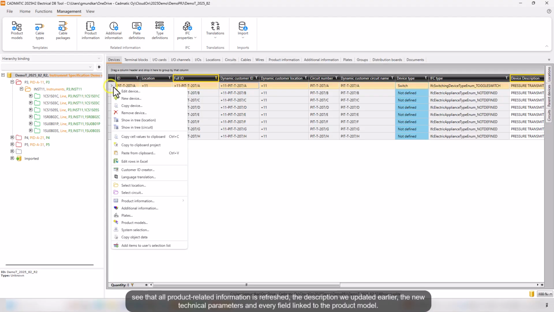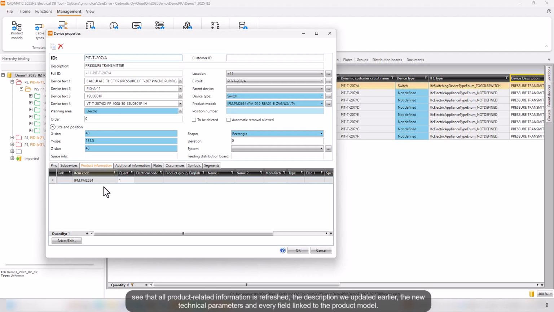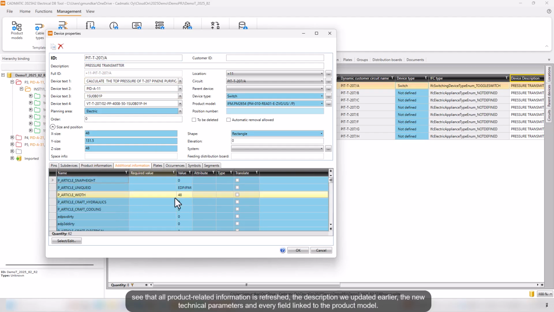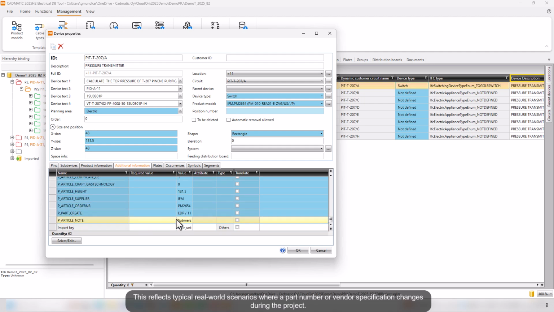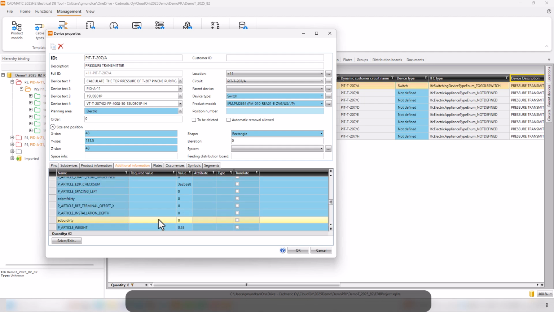After the change, we can see that all product-related information is refreshed: the description we updated earlier, the new technical parameters, and every field linked to the product model. This reflects typical real-world scenarios where a part number or vendor specification changes during the project.